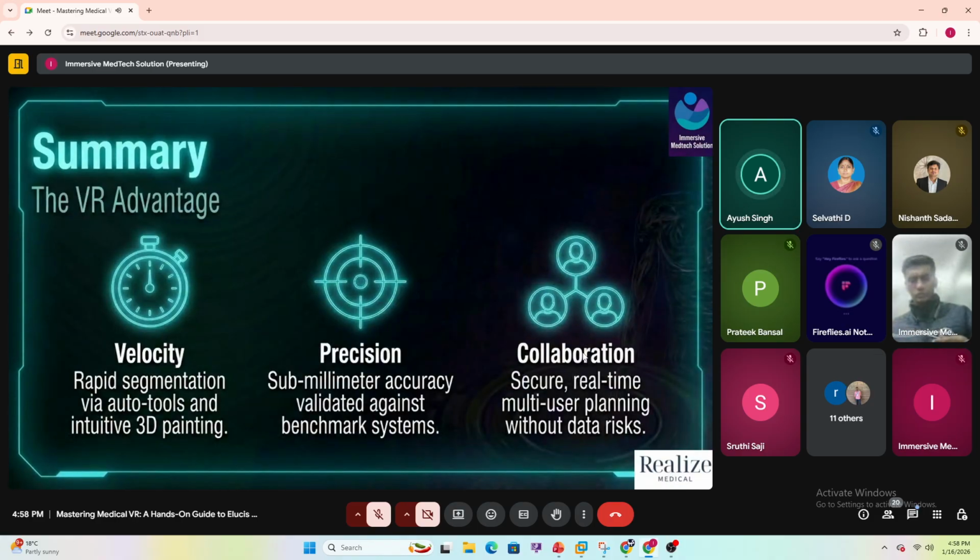Summary. To summarize this part, we can do faster segmentation, we can do the most precise segmentation, and we can do collaborative segmentation directly within our virtual view. So without wasting much time, I'll directly start with the live demonstration. Meanwhile, if someone has any queries till now, they can let me know.